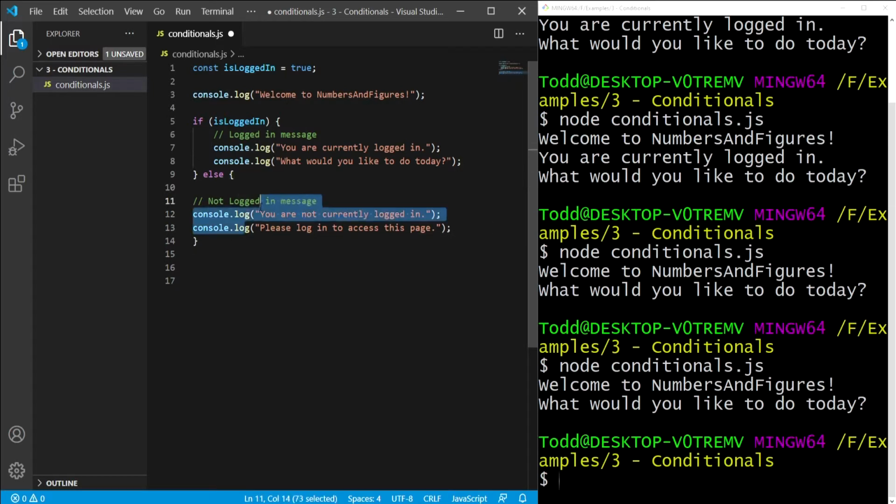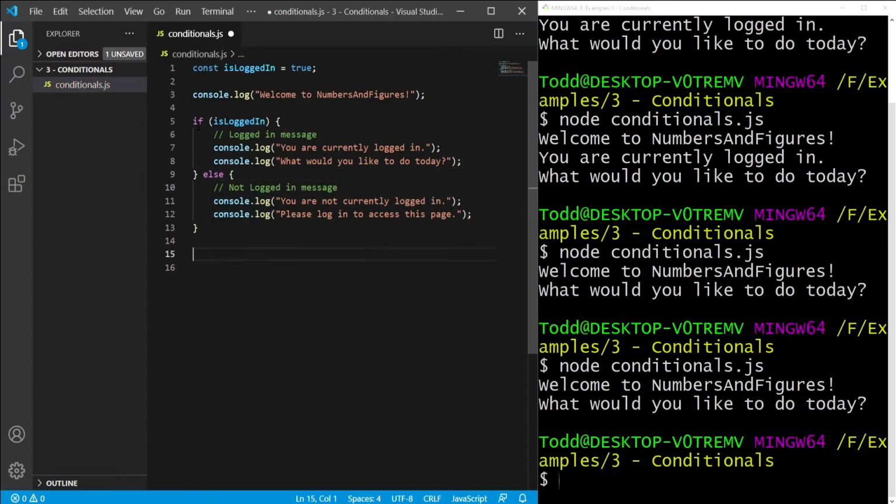and format everything a little bit nicely, we'll say, okay, if is logged in is equal to true, then we will run this message. Else, otherwise, if is logged in is not equal to true, if whatever is in these parentheses is not true, then we will run this else statement. So by doing this if else, we will say, if it's true, do this, otherwise do this.